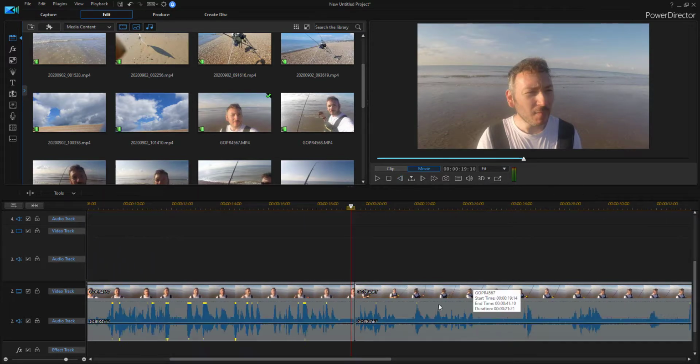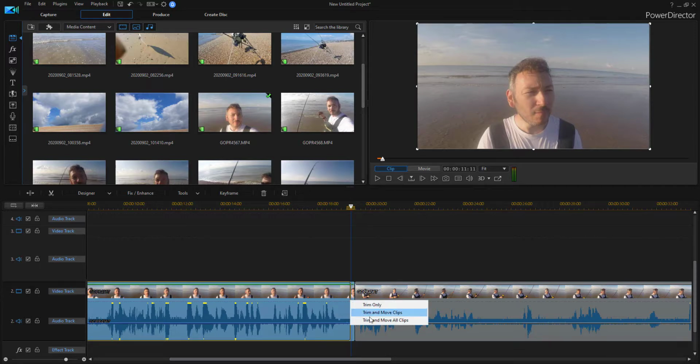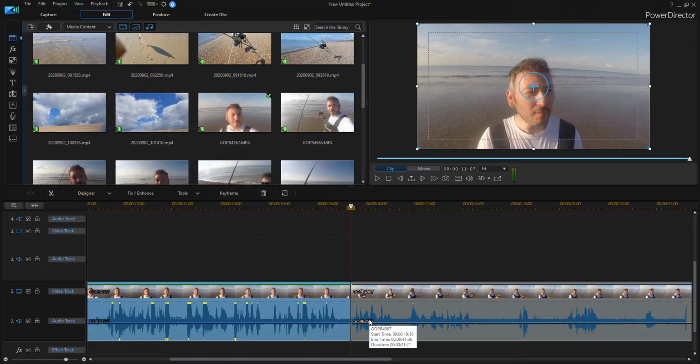So to do that, because it's at the very end, I'll select the clip, and then I will drag, and as you drag, you'll notice it locks. You see that? That blue, it locks, because it knows where you had your timeline position. And we're just going to trim and move all clips. And now I don't open my mouth before it goes into the next scene.